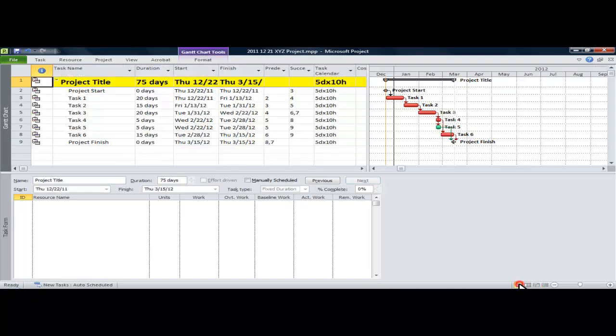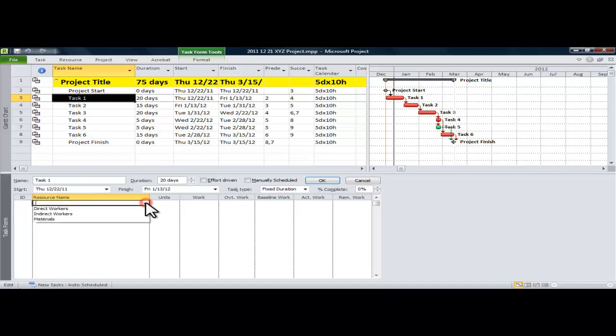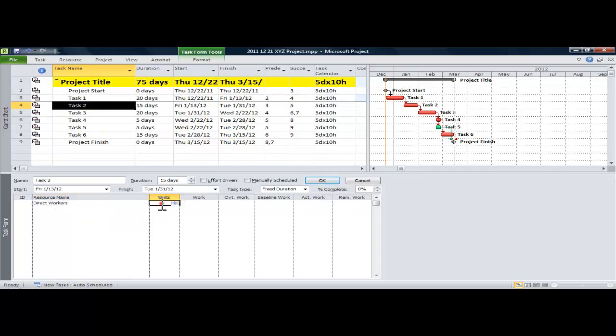And we'll go back to our Gantt chart and start assigning these resources. So our direct workers, the people who are working on the task, we've got a crew of 10 workers. Apply them to the first 3 tasks. You can see I'm directly typing in units and hitting the button that turns to OK. OK means it accepts those resource assignments.